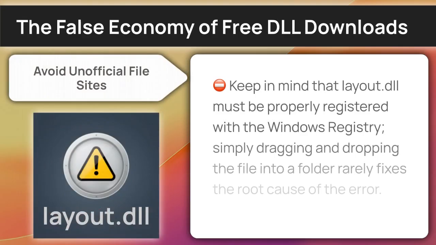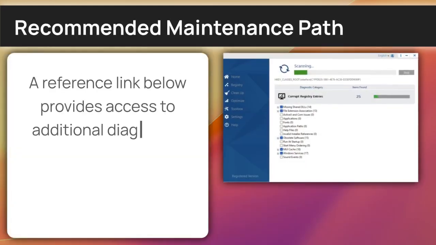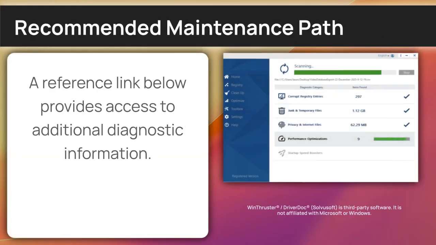Before you proceed, let's touch on the essential safety standards for handling shared library files. Don't let a small error become a total system rebuild by trying to force install Layout Library DLL into directories where it doesn't belong. Protect your workstation's long-term stability by utilizing a professional-grade diagnostic for routine environment checks.